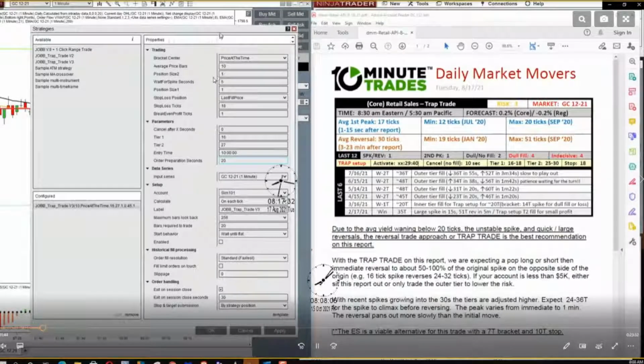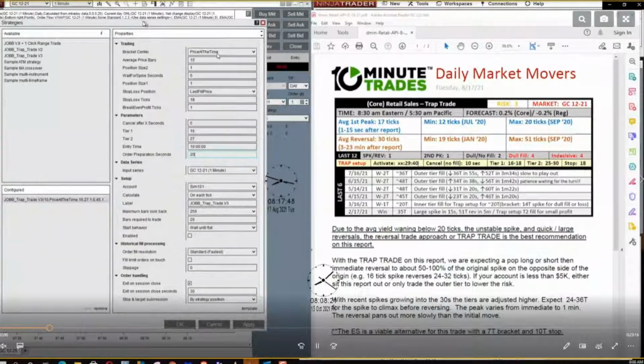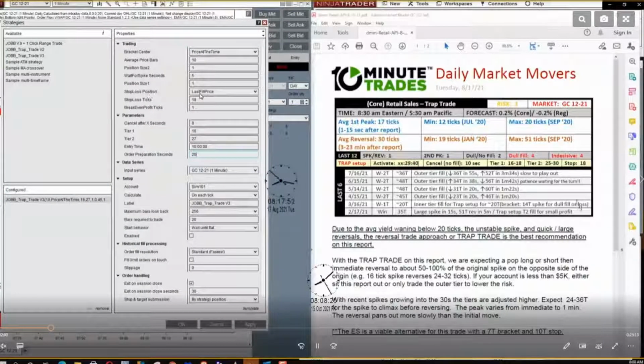So you have a position and a position, and we call them tiers on the trap trade. And then, of course, you also have a stop. And you have a bracket center, which is set to price at the time. And you have a stop loss position, which should be at last fill price. So the items that you're entering are the entry time, which this would be 8:30 this morning. Order prep would be 20 seconds, 20 seconds before the news.